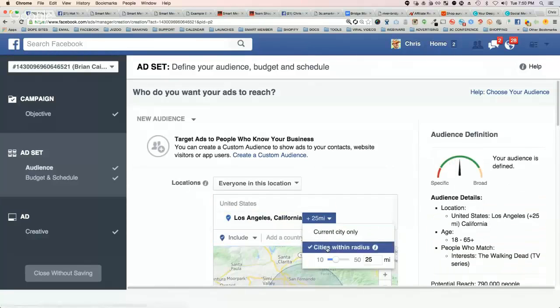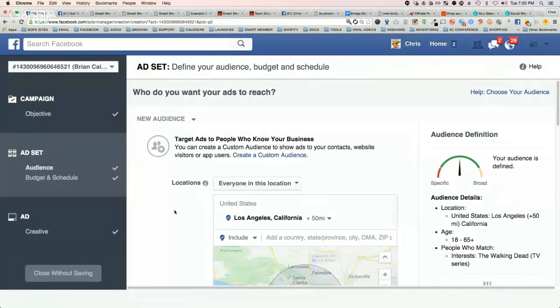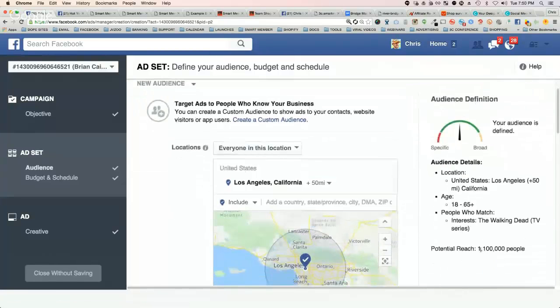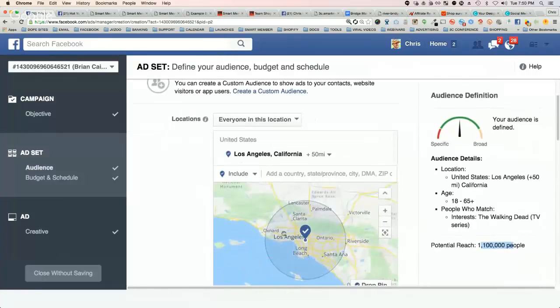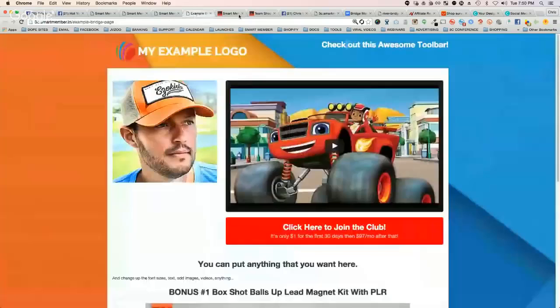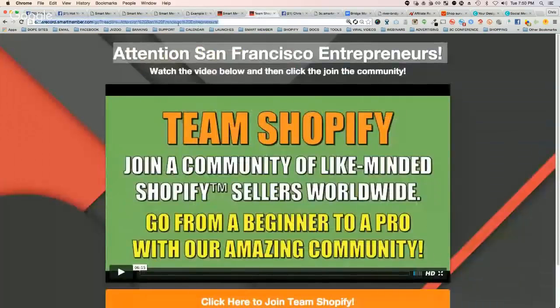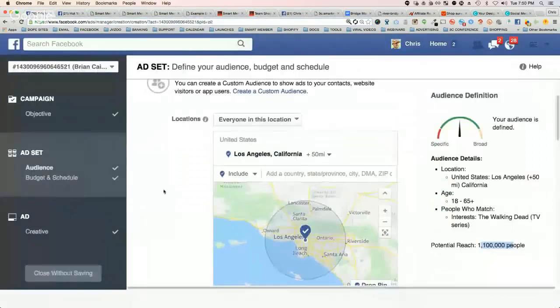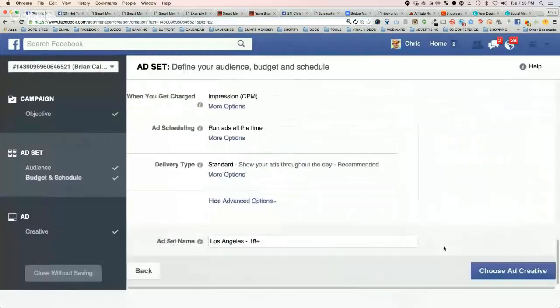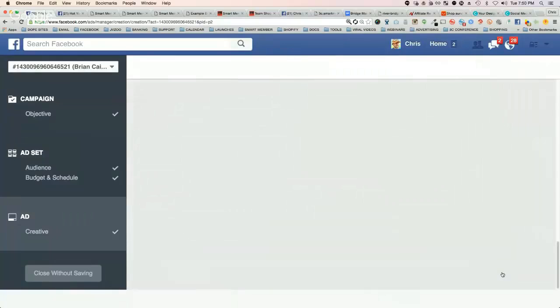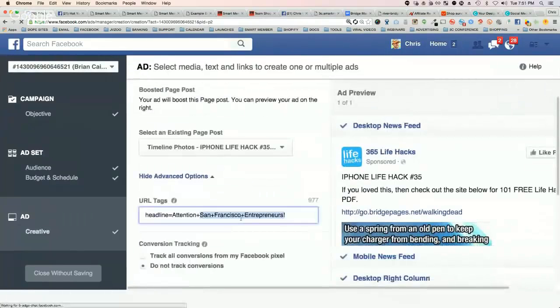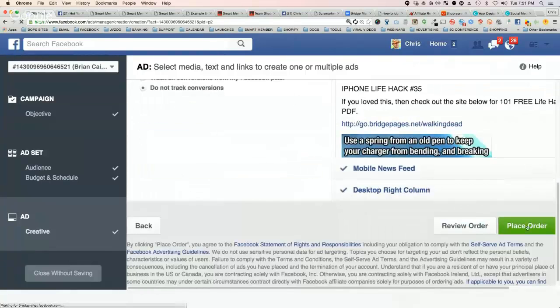Plus, let's say 50 miles. And for people who like The Walking Dead, there's 1.1 million people in the Los Angeles area. It shows you the market it's marketing. So now I've got the same exact thing, right? So now I can go here and all I do is place this ad. There's Los Angeles. I don't even have to go to the page anymore. I know now I'm targeting Los Angeles. Look how simple this is. I just go right here, Los plus Angeles, and then place another ad.